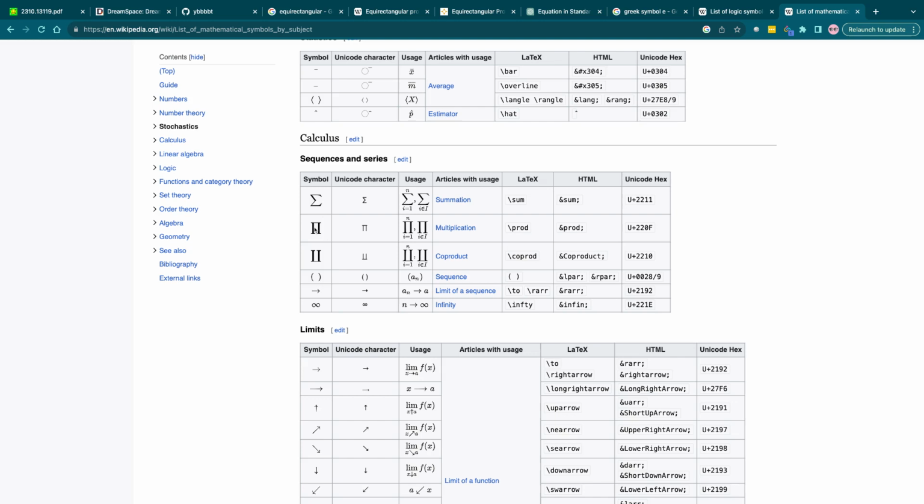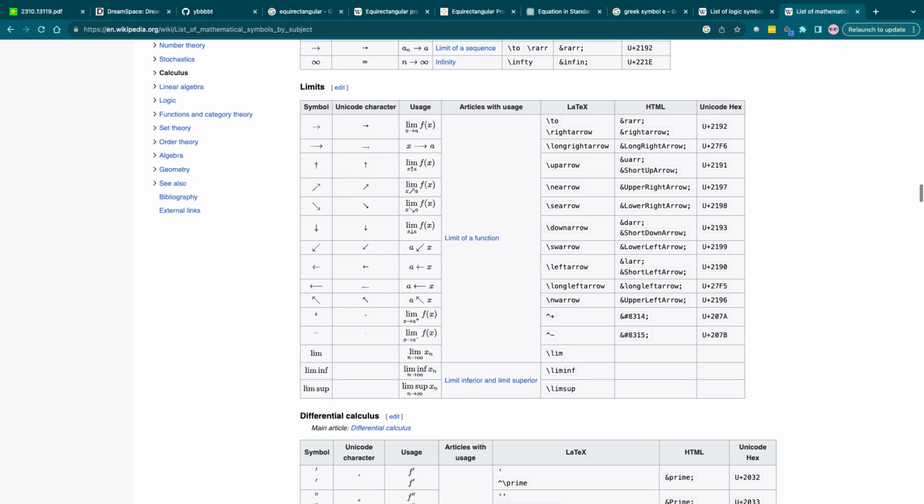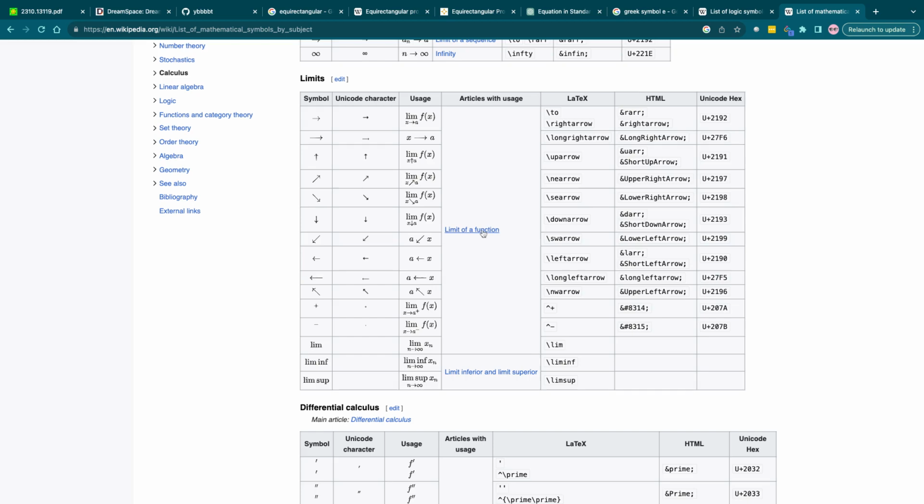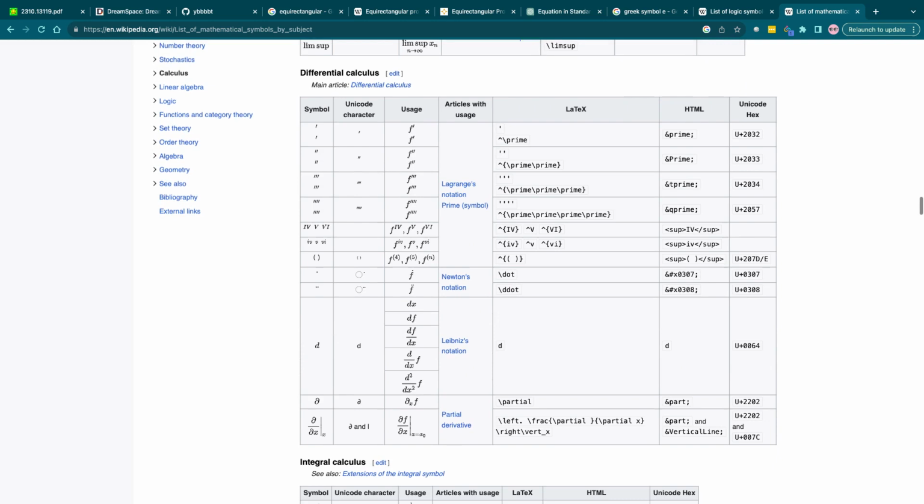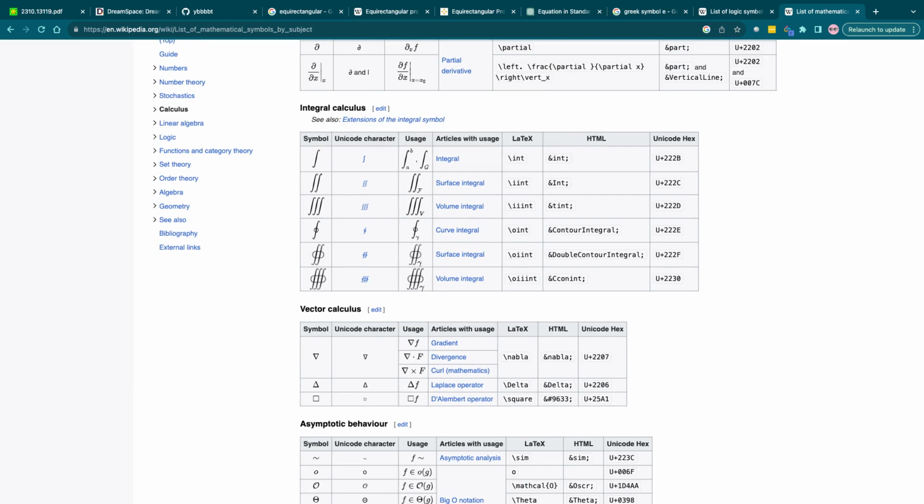which I always mess up. You have infinity, a bunch of arrows, which mean basically the limit of a function. In differential calculus, we have the derivative or primes. The more primes, the higher the derivative. We have integral calculus, which has, I mean, three integrals. That's pretty insane, man.